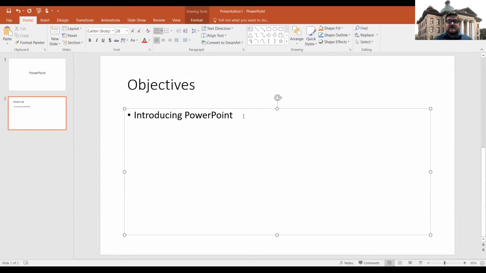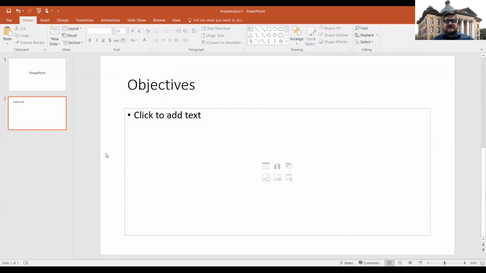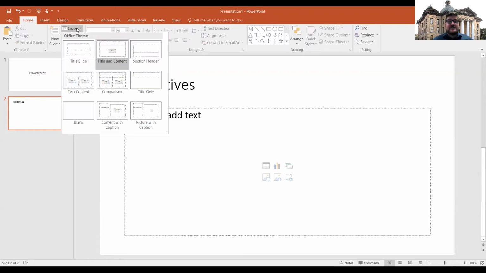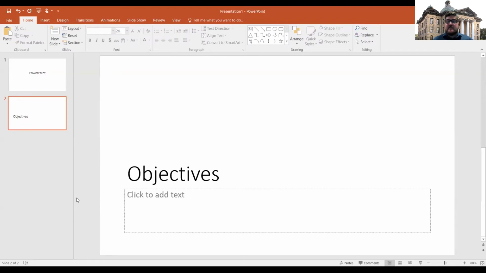The other things I can do from this slide, I can also insert a table, insert a chart, insert a picture. So maybe I don't want to have text. I can have some sort of image. I can do that. I can also come up here on the home tab and change my layout. So maybe I really just want a section header instead of a content slide.